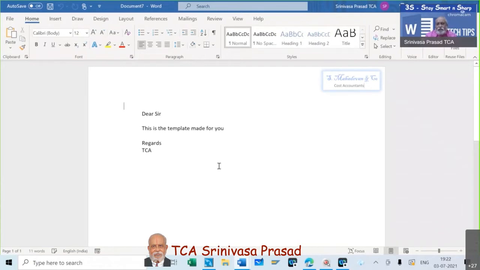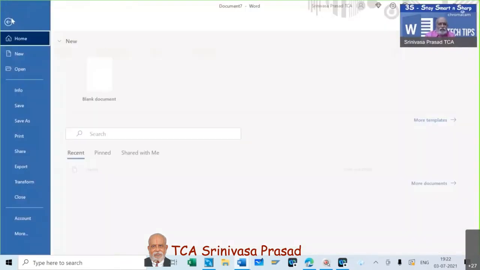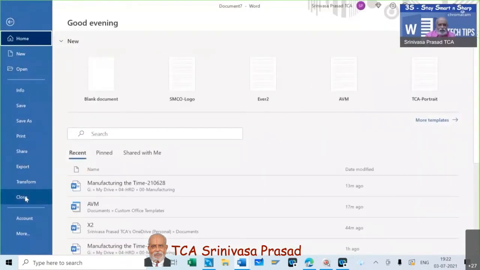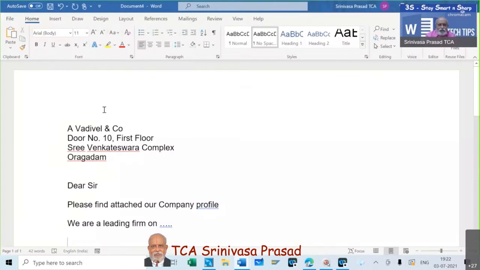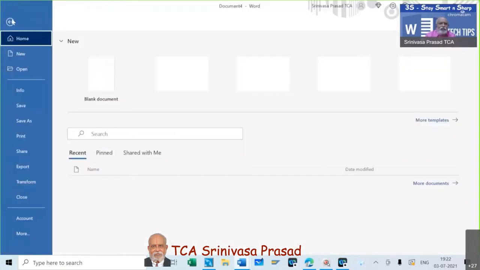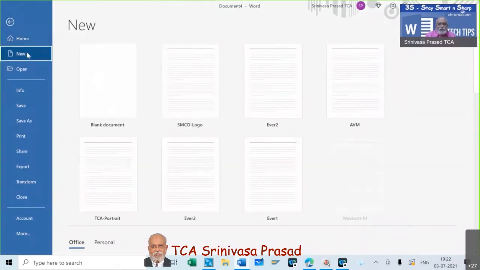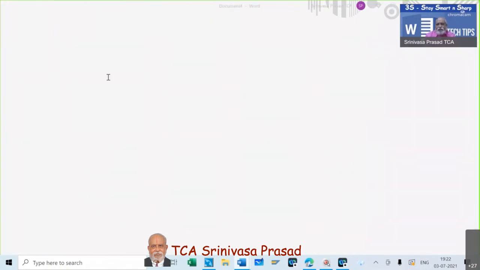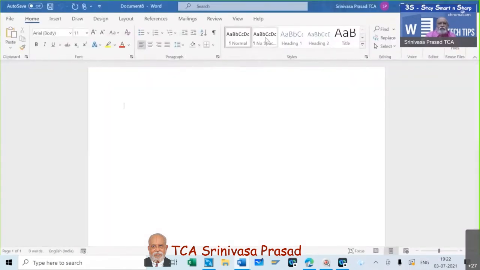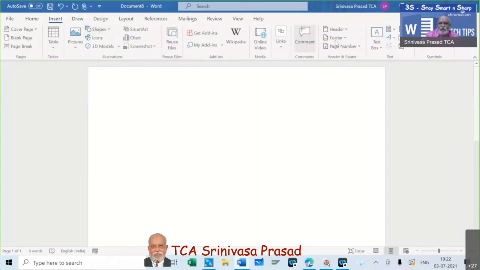Now, what we will do is, we can do a template. I have requested Mr. Vadivel to give me a template, the seal. So what we will do, we will create a new template itself now with a blank document. We come to header. Let us do one thing. We come to header.